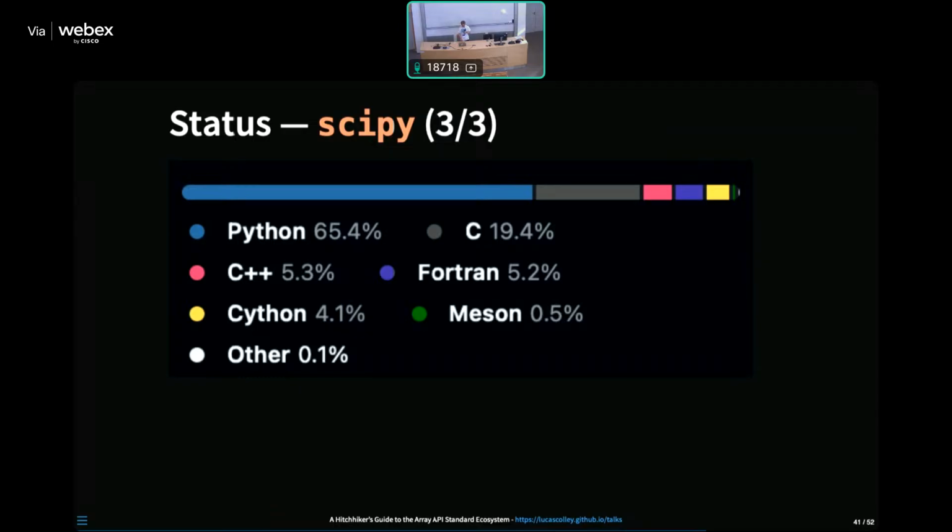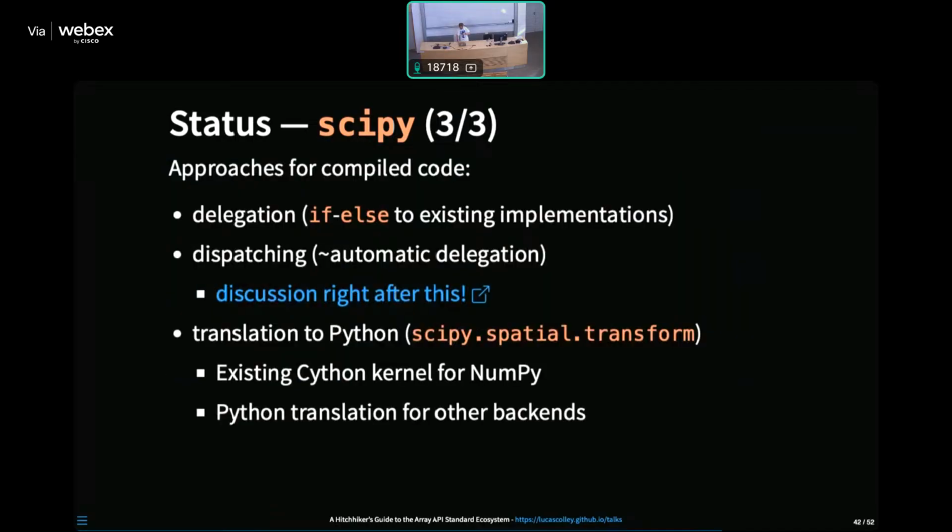Another thing to mention in SciPy is that it's not all Python. We actually have a lot of compiled code, and the standard doesn't really help us here. It's a Python level thing. So there are some different approaches here. Not to go into full detail, but we have a discussion right after this on dispatching, which is one of the key frameworks that we're going to need to handle this nicely. So if you're interested, definitely come along to that.